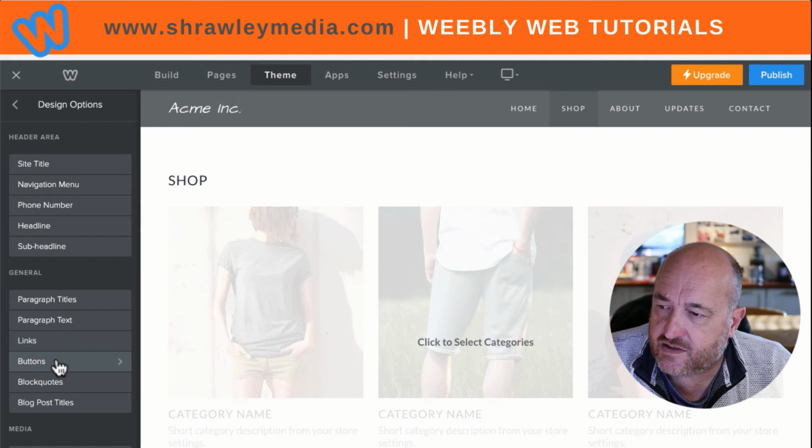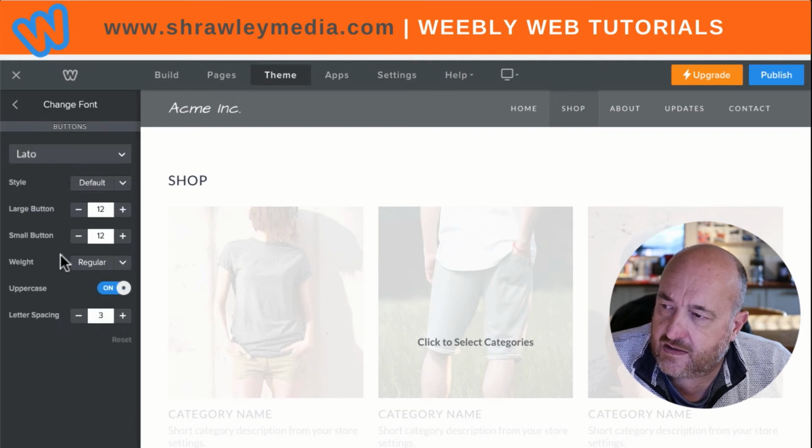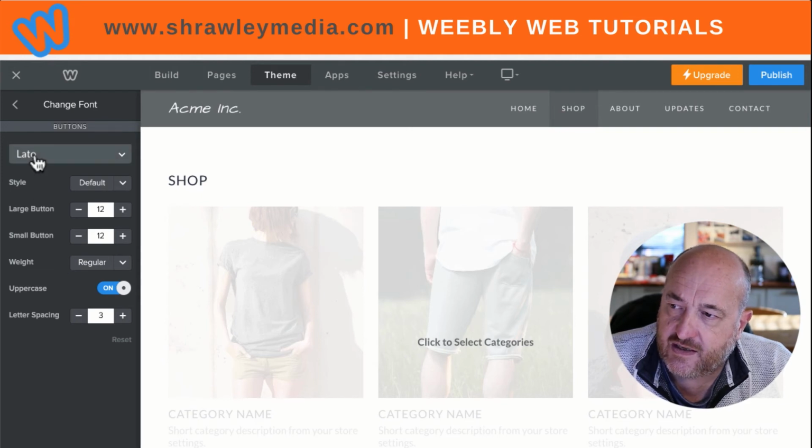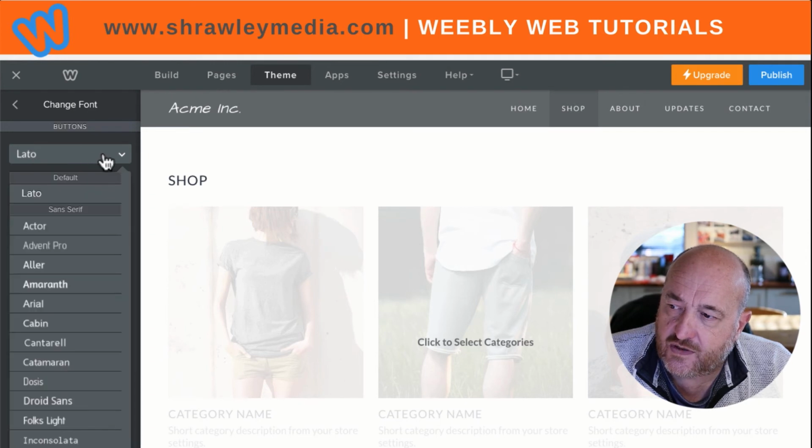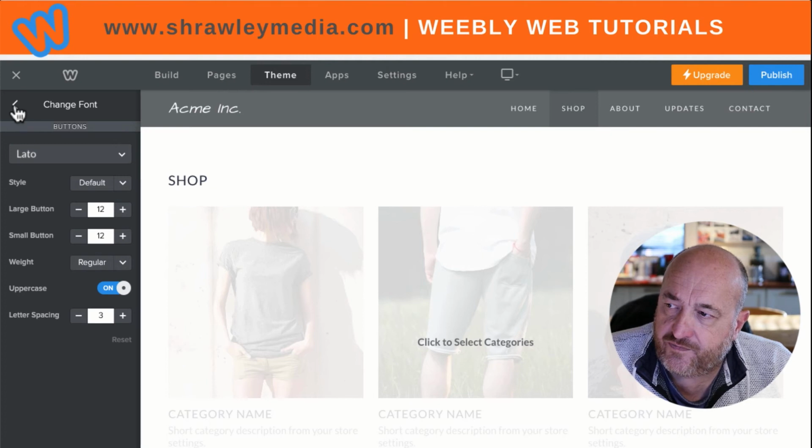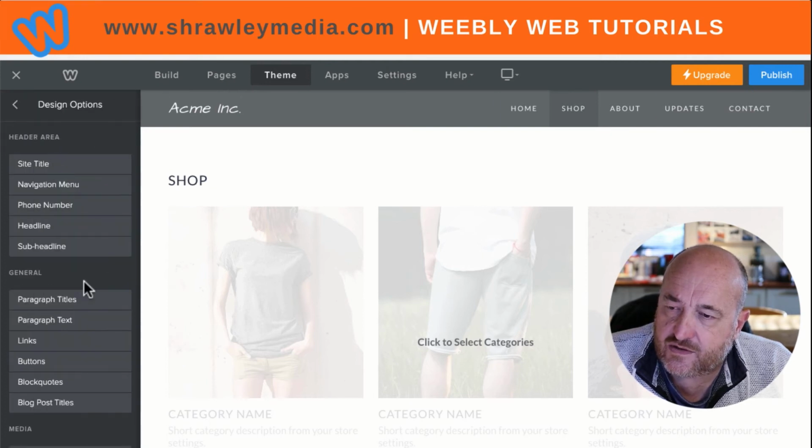Now, buttons, you've got a large and small button. You can change the font size. The button size itself is set in the theme, so that's not something you can easily change. There's not really any need for you to, but you can change things like font. So you've got lots of options for font. Okay, so that's worth playing with to set.